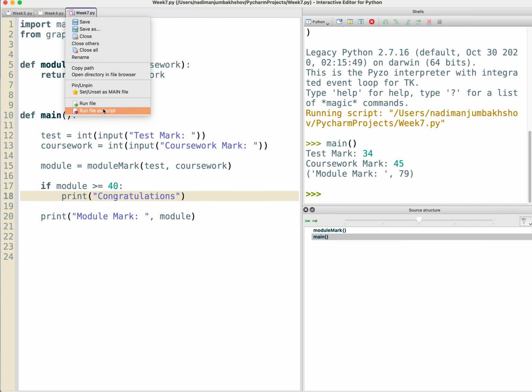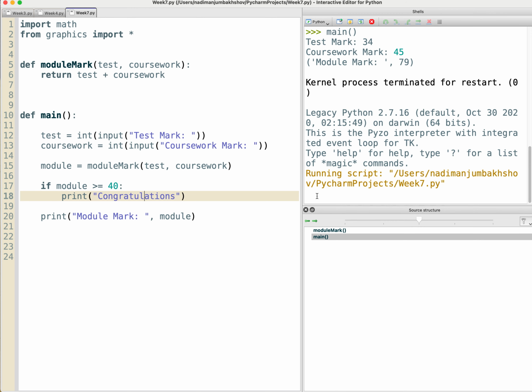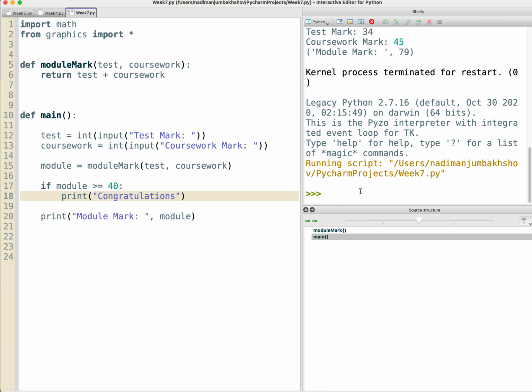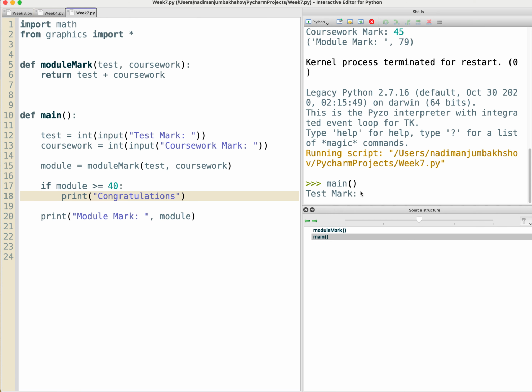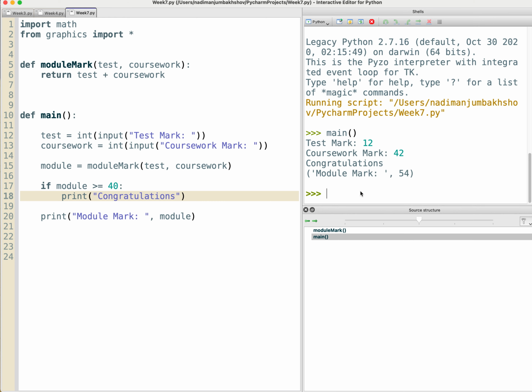Let's run it and see that work. First, just check if you've got any errors. So far, no errors. No typos, so I hit main. Test mark is 12 and the coursework is, say, 42. Congratulations, the module mark is 54.